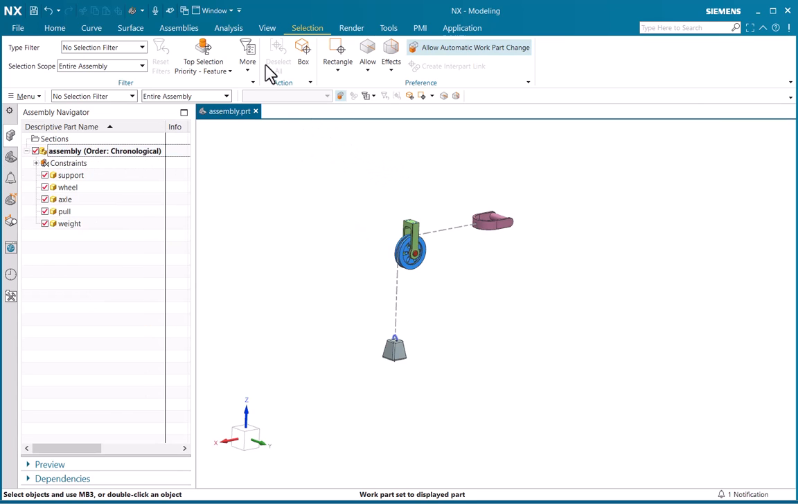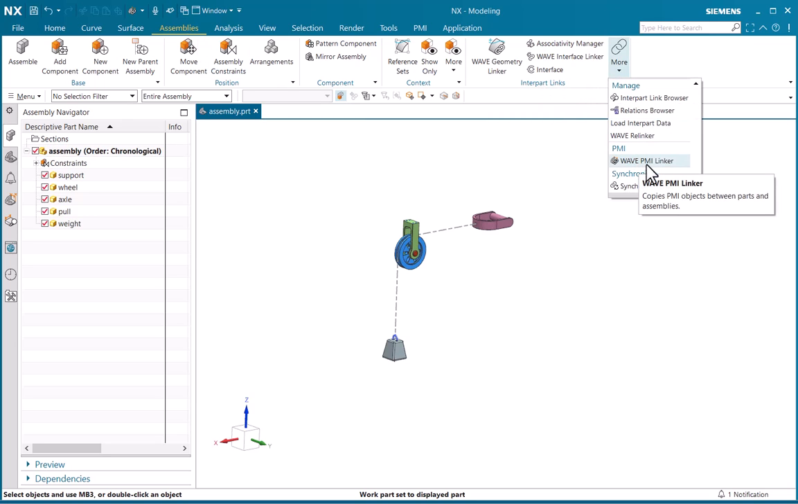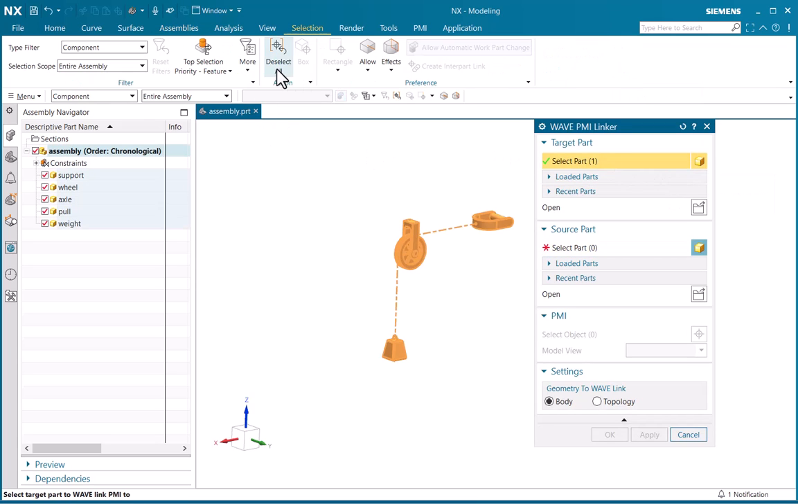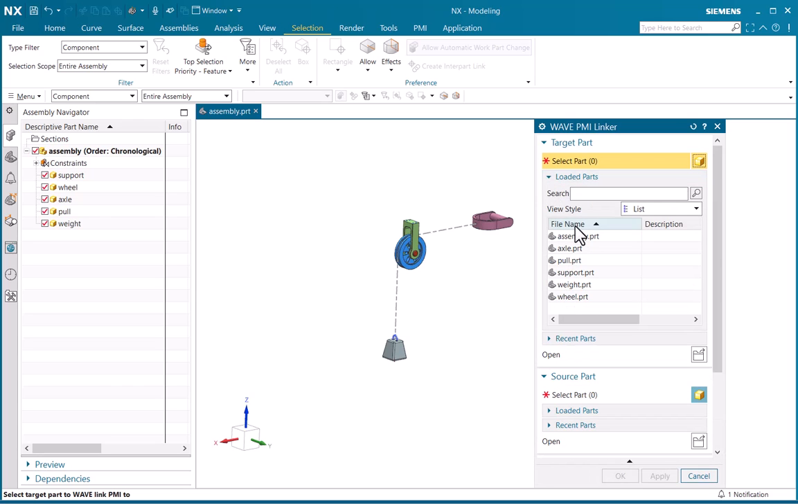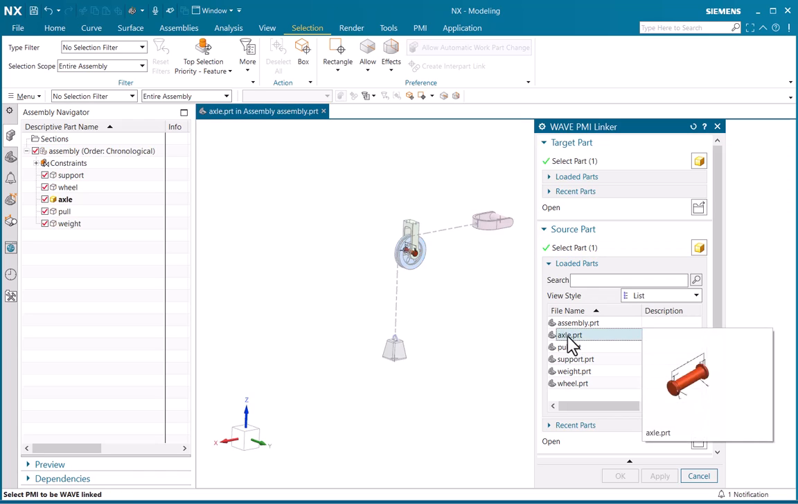Once again, I will select Assemblies, Interpart Links, More, PMI, Wave PMI Linker, and select the whole assembly. Now here, under the target part, the loaded part option is available. So when I go to the loaded part, see here, the parts which are loaded in this NX are shown here. So from that also, we can select like that. So now here in the target part, I will select support part. Likewise in the source part, from the loaded parts, I will select axle part.